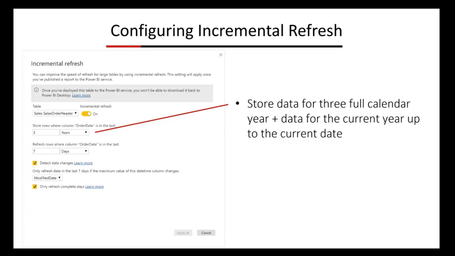We are talking about 3 calendar years. Now we are in 2020. So in that case, if you configure this setting as 3 years, it will use 3 complete years plus the current year. That's how it goes. Now we are in 2020, so it will pick 2017, 18, 19. It will take records for 17, 18, 19 plus records from the current year up to current date. Okay, that's how it extracts data based on your incremental refresh.